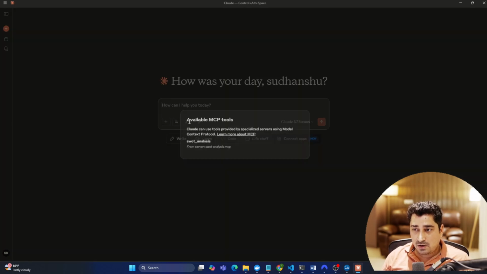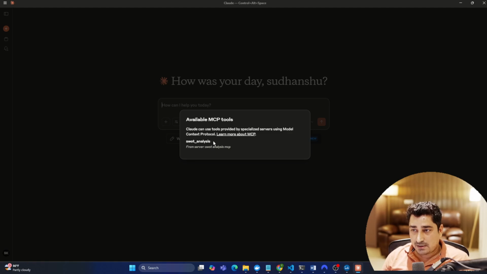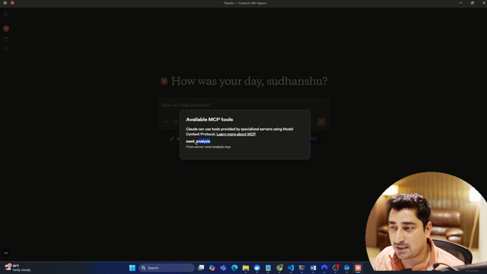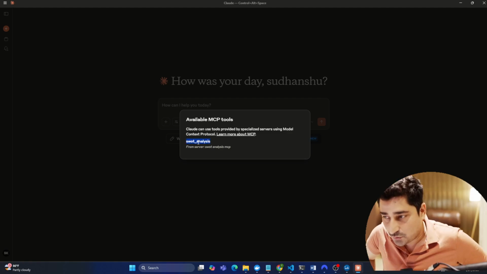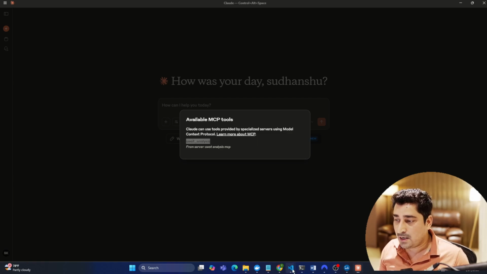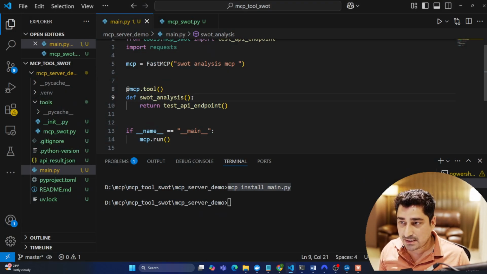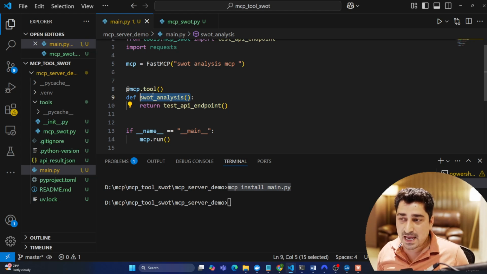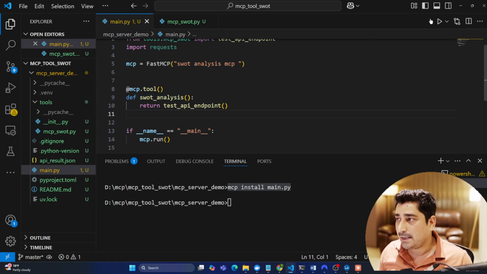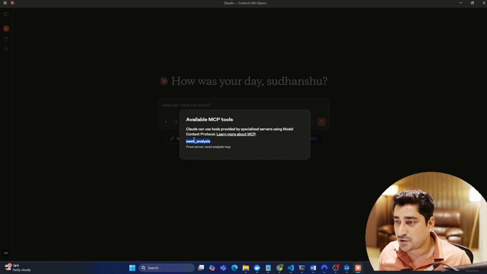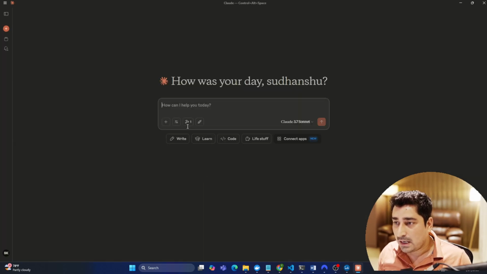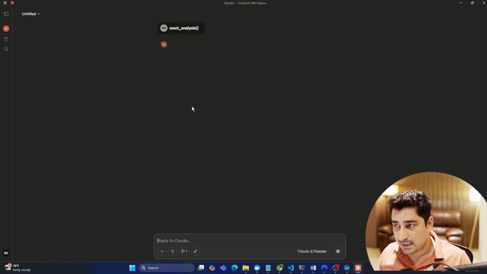I can click on this tool and check. As you can see, bingo. We are able to see the SWOT analysis. This is the tool that we have exposed, if you remember. This was the tool that we have even tested, SWOT analysis. I can expose as many tools as possible, right? And then maybe I can call this particular tool. That's completely fine. So here I can call this SWOT analysis and hit enter.